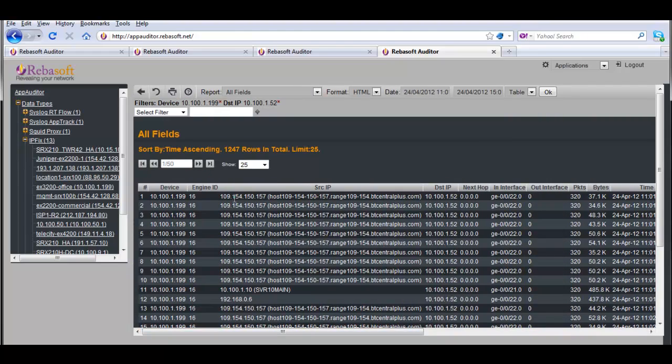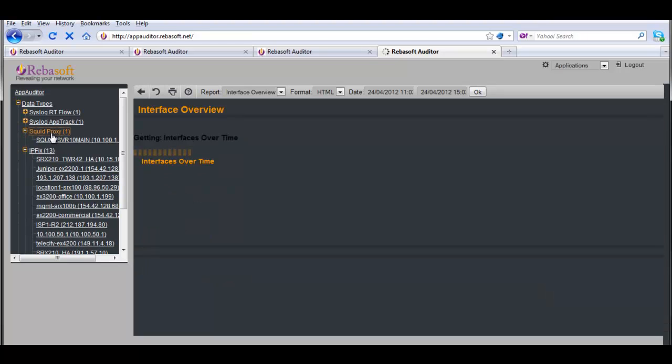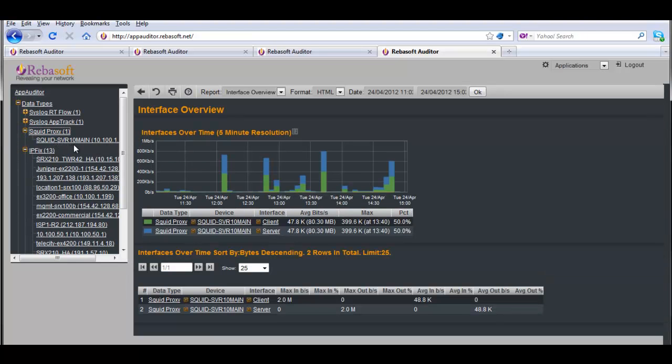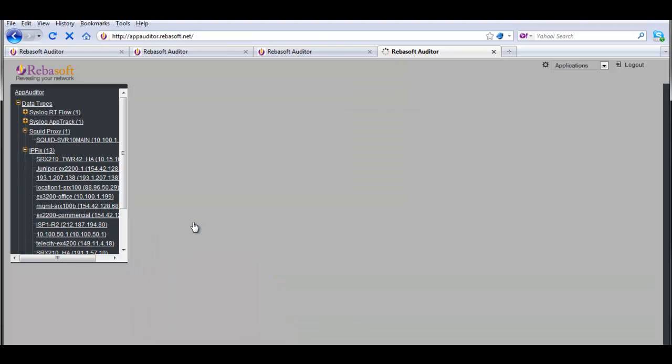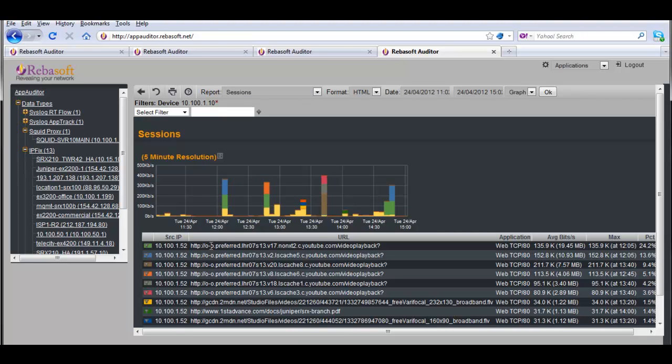What we're now going to do is show you something completely different. Here is Squid Proxy. It's using syslog to transport information to us. But what we're doing is receiving that data, processing that data, and what you can begin to see here is URL-based information. Why? Because of course the Squid Proxy is URL aware.